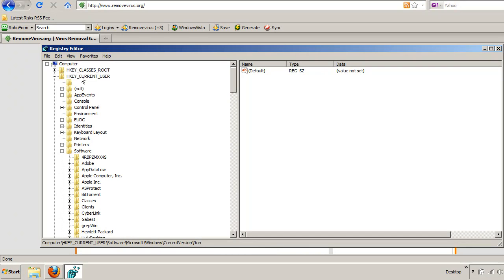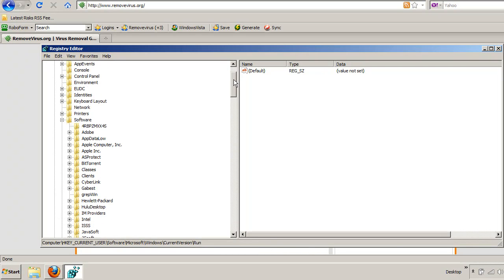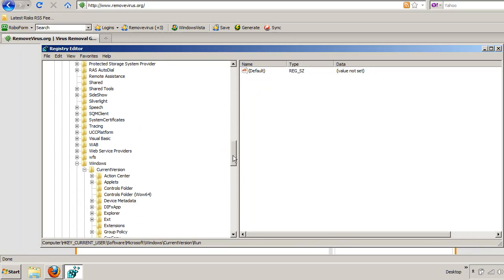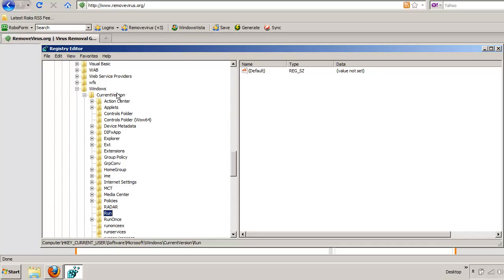So HKEY_CURRENT_USER, Software. I'm just going to browse down to it, and then it's going to be Microsoft, then Windows, and we'll have this full path in our guide too. Then CurrentVersion, Run, or under RunOnce. What it'll be is that 9-digit long number, or maybe 6 to 11 digits. You'll know what it was, and you'll see the file path. Just right-click and delete it. And that is it for the removal of Security Shield.